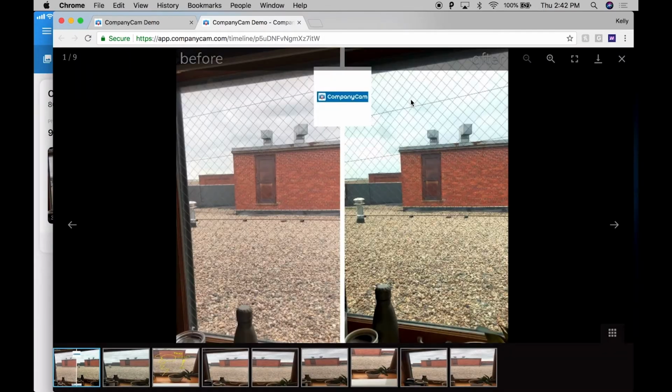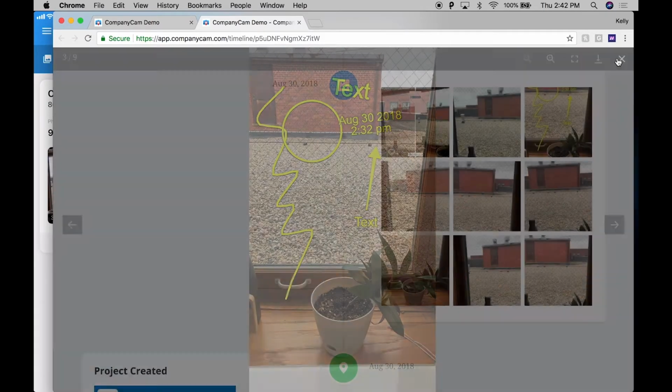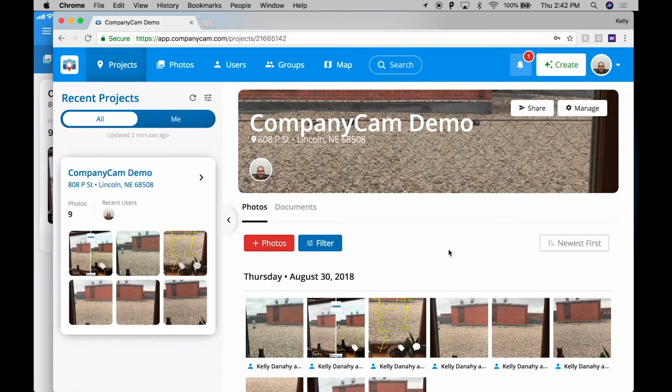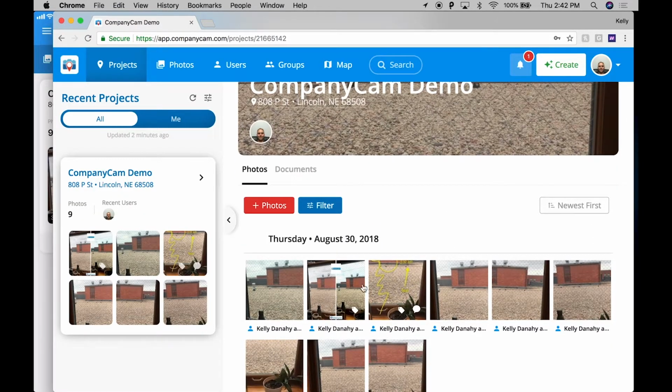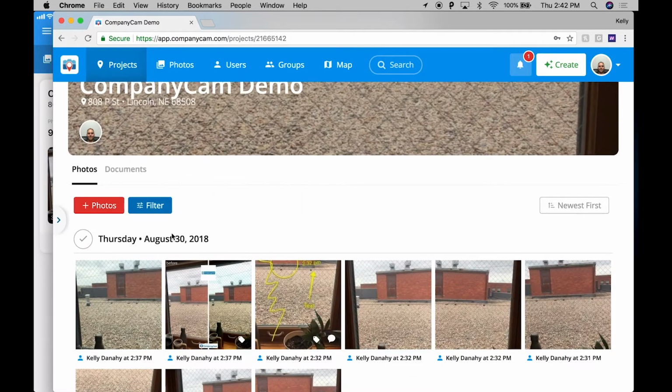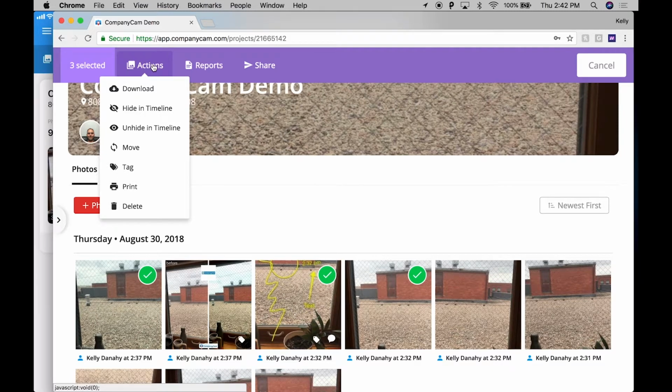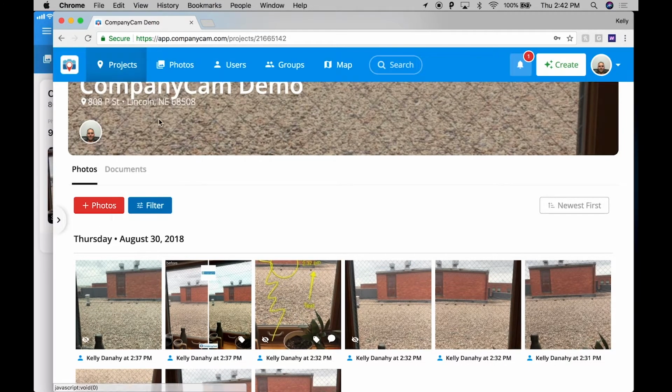Kind of the same thing as a gallery. Next question you might be asking about that is, can you hide photos in the timeline link? And the answer is yes. If you don't want to show specific photos in there, you just click on the ones you don't want them to see. You hit actions up here, and you just hit hide in timeline, and that will put this little eye with the cross through it, so you'll know that that one's hidden.